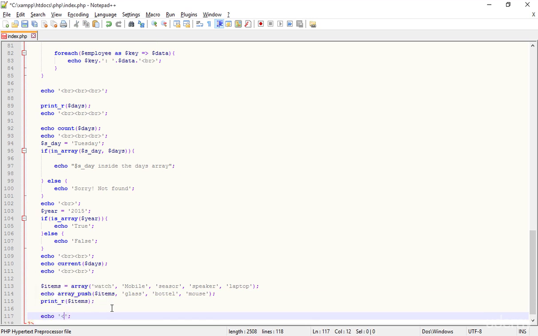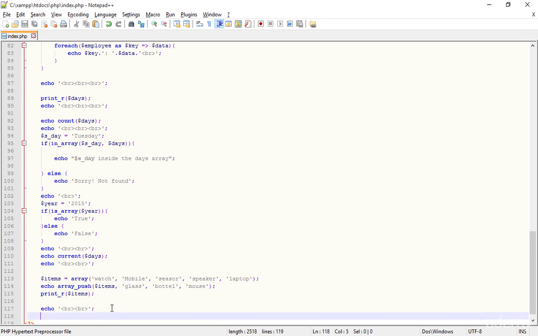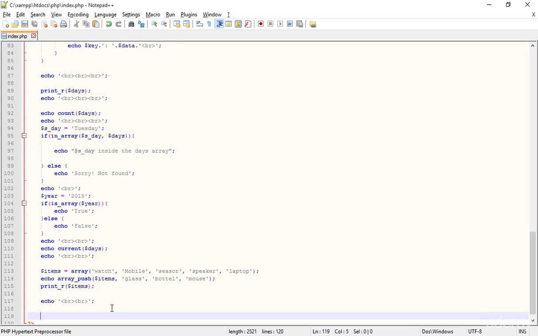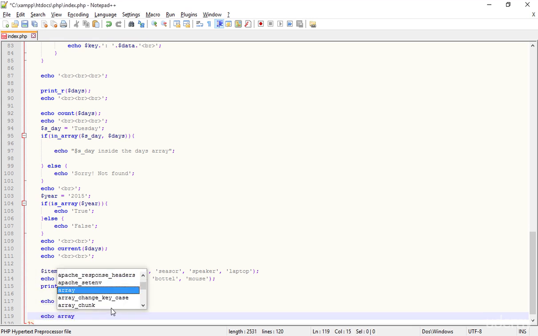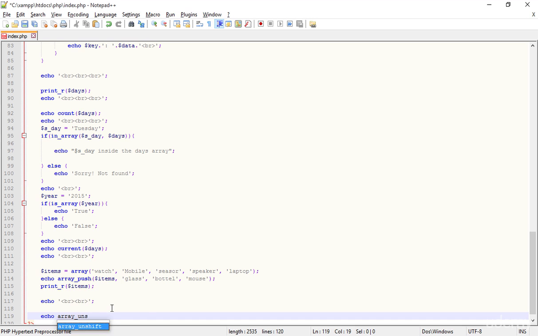Here I'm just teaching you some more elements to make the array more interesting. The new function which I want to use here is array_unshift. What I'm doing here is echoing the array unshift. This is the function which I'm teaching you. Actually, this is not a new function, but obviously it is new for you because you don't know about it.